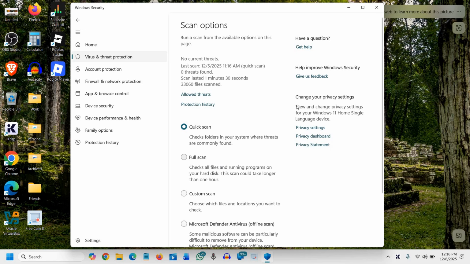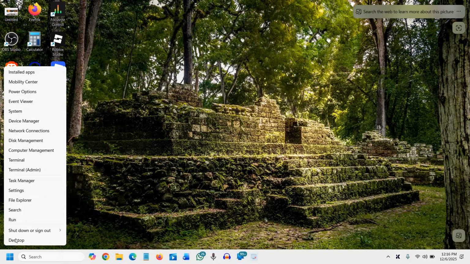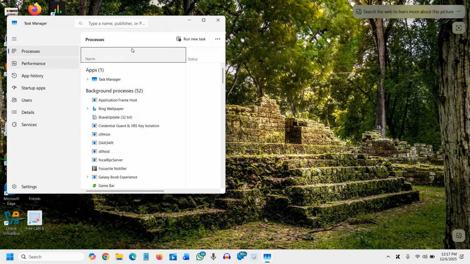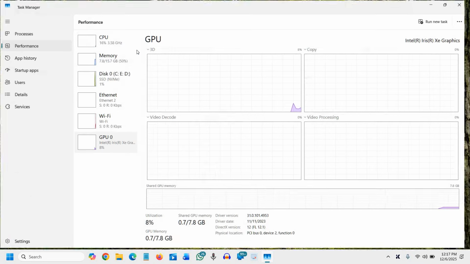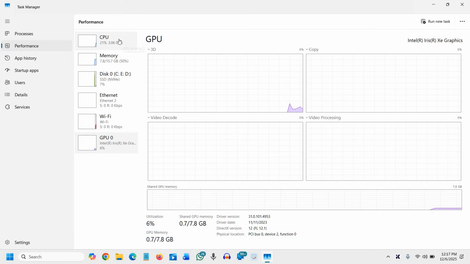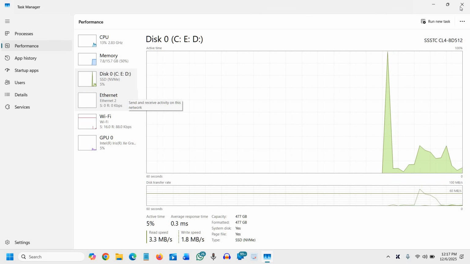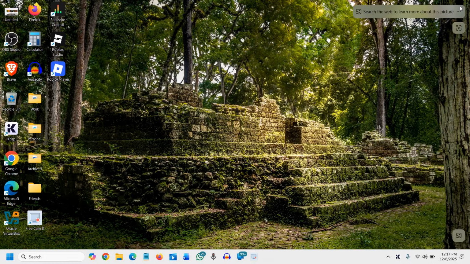And the next thing is checking Task Manager as well. I'll right-click, go to Task Manager, and then go to Performance. See what exactly is causing the problem. Is the CPU getting to 100%? What about the memory and disk? See that. And there is one more thing which is very important, guys.